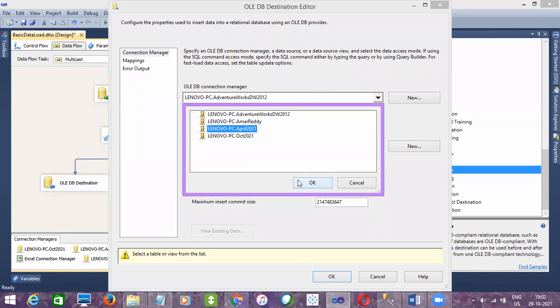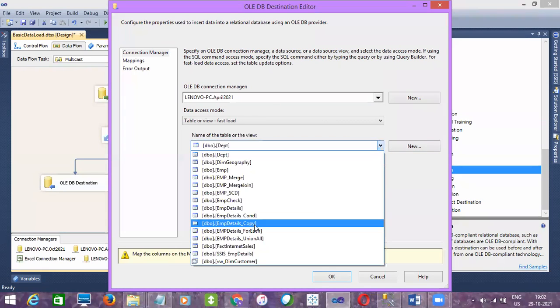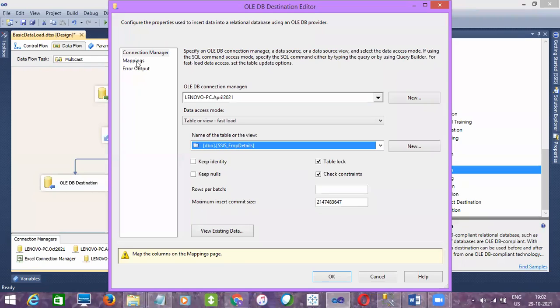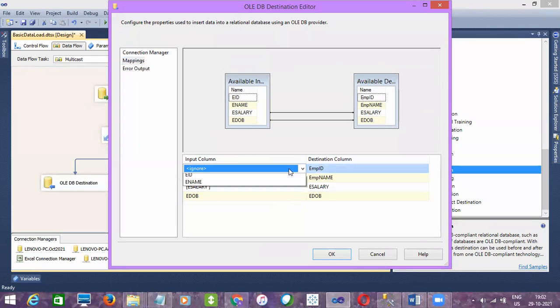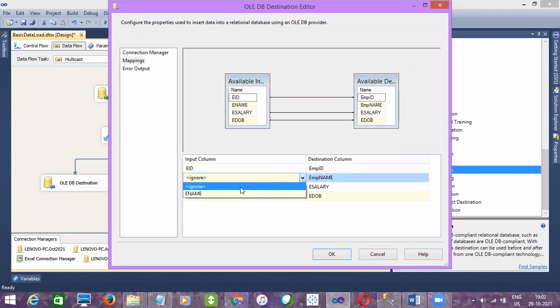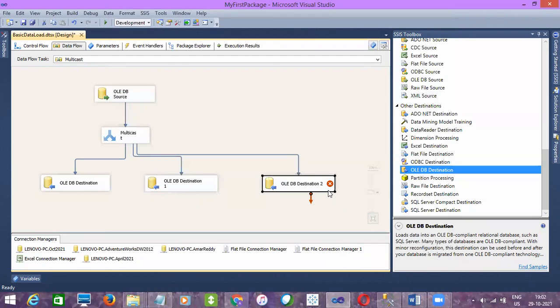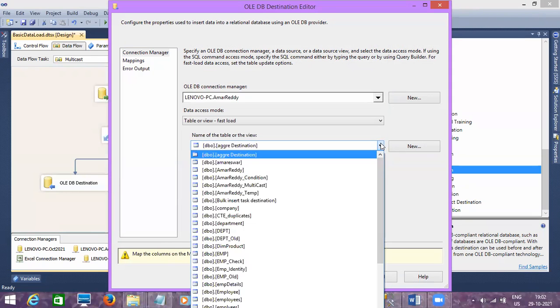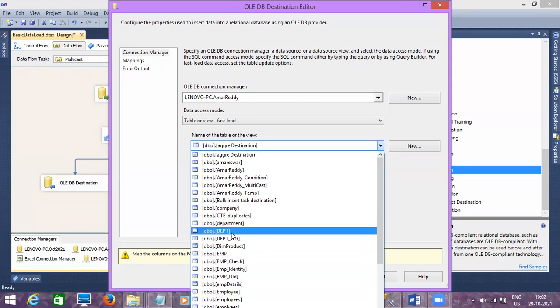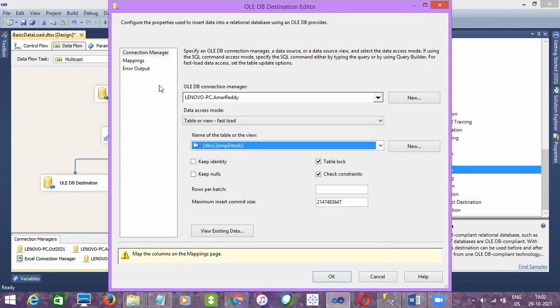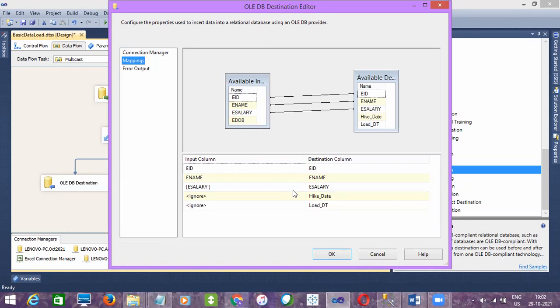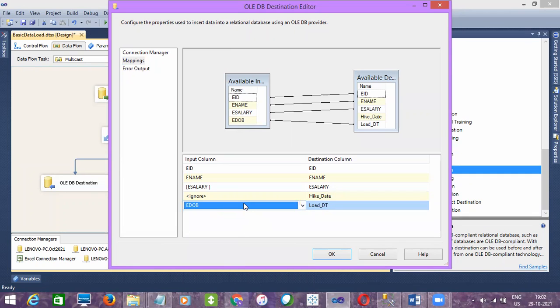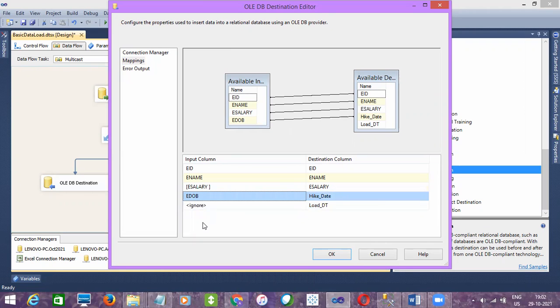The second one, I'll take April 2021, and the destination is SSIS underscore EMP details. Here the column names are different, so we have to map them, right? And the third one, I'll take the Amaridi database, and I'll just use EMP details. Go to mappings. Here the table structure is different. I'll ignore the load date, and for hike date I'll use date of birth, right?